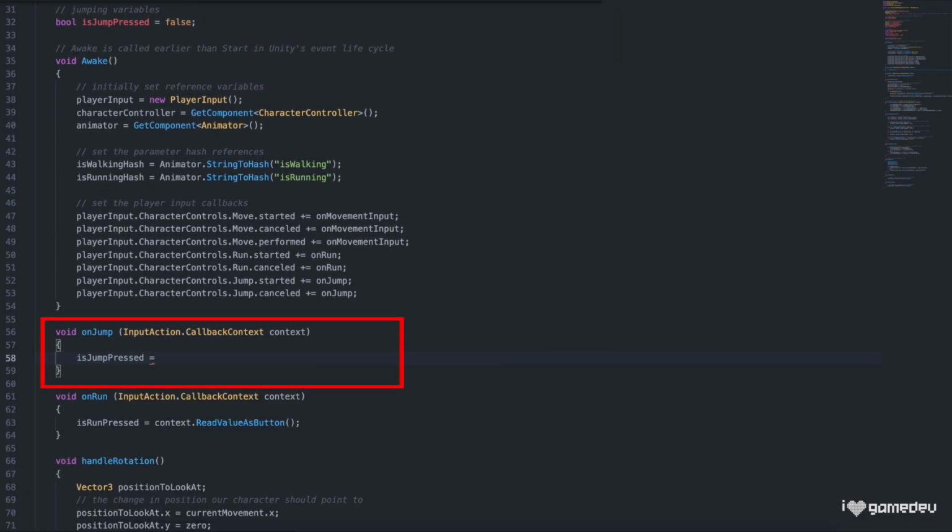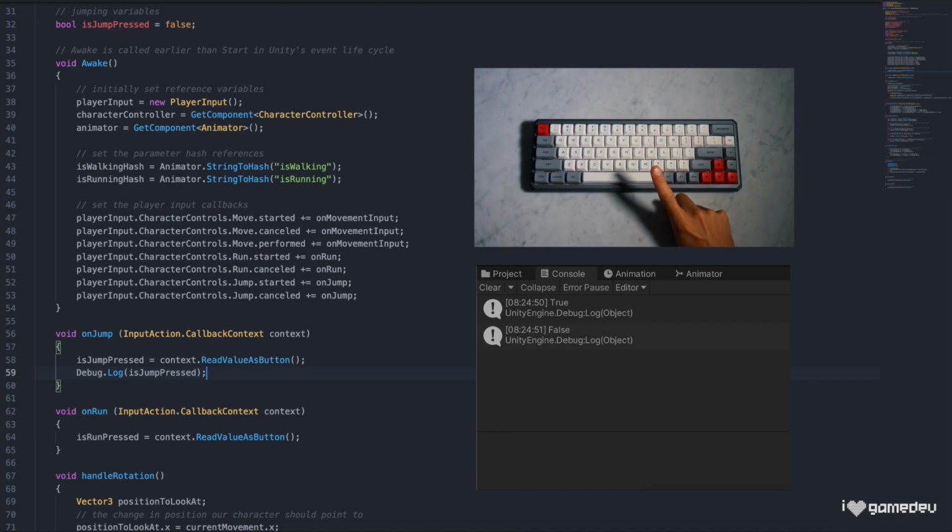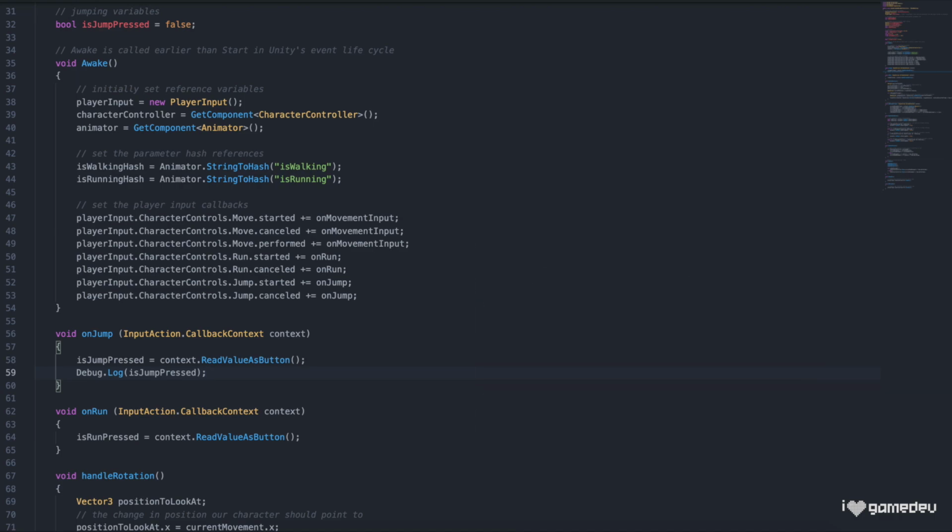Within the callback, we'll set the isJumpPress value equal to context.ReadValueAsButton. And just like that, we'll have access to whether the jump button is pressed from within our code. We can test this by also logging the value to the console just to be sure. Awesome. Now we can actually focus on learning how our jump will actually work.